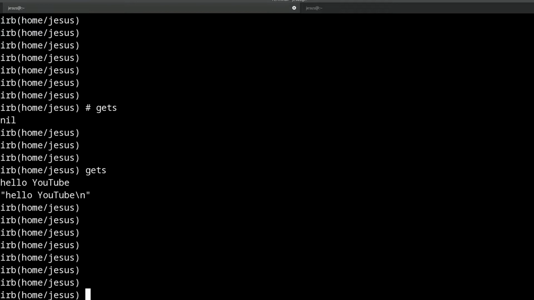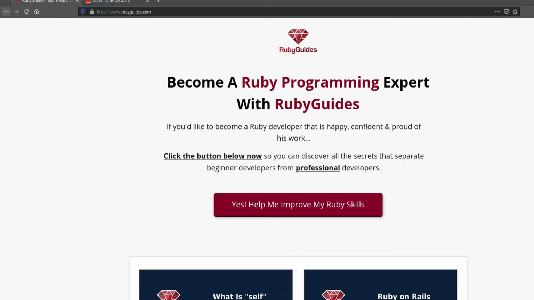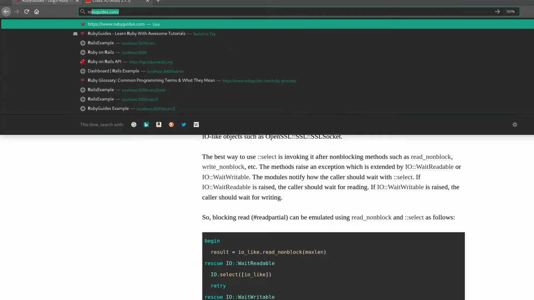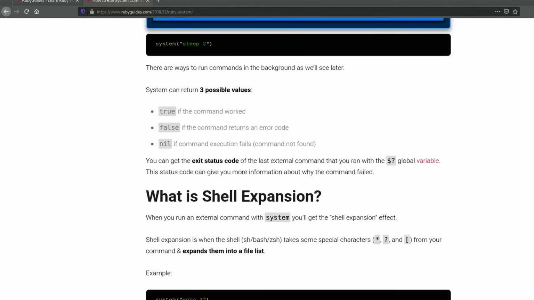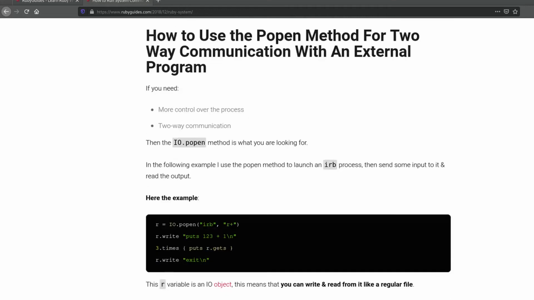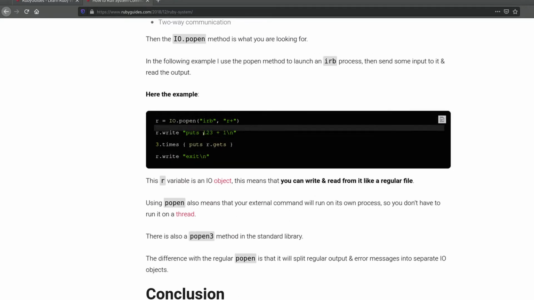I think I know what you mean. Yes, that's quite complicated. I think you may be able to read the output from the program. I have an article called Ruby System, and here I explain sleep. Of course, I also explain the popen method here. I think you can use that, so you can read the output from another program.